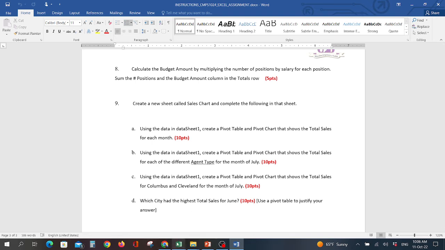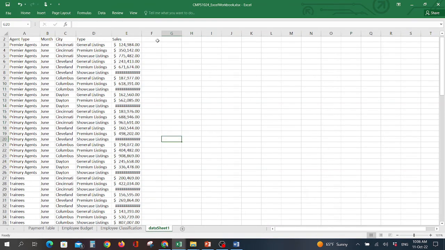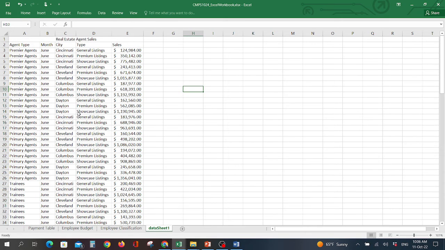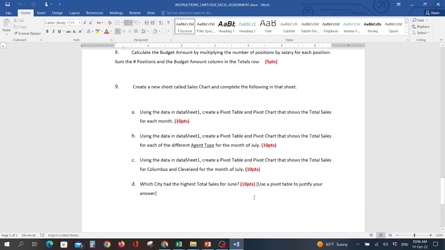So all of this that you're going to be doing here in number 9 is all based upon the data that's here. So you're going to create a new sheet, right? And in the new sheet you have the agents, the names, you have the trainees, you have their city, the type of general listings, and you also have the sales amount. So once you do that, you're going to create a pivot chart and pivot table of total sales for Columbus and for Cleveland for the month of July. D is which city had the highest total sales for June.